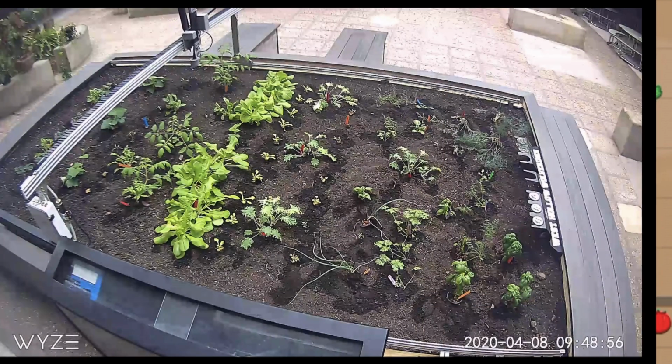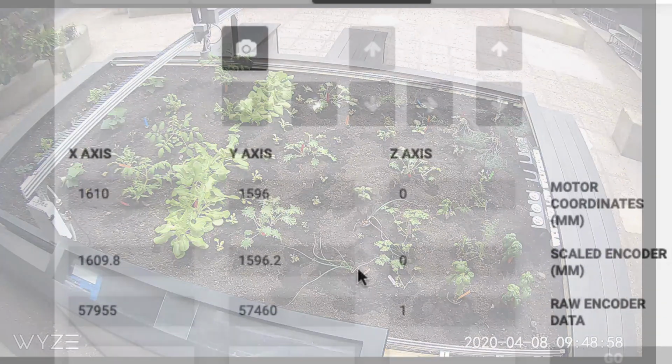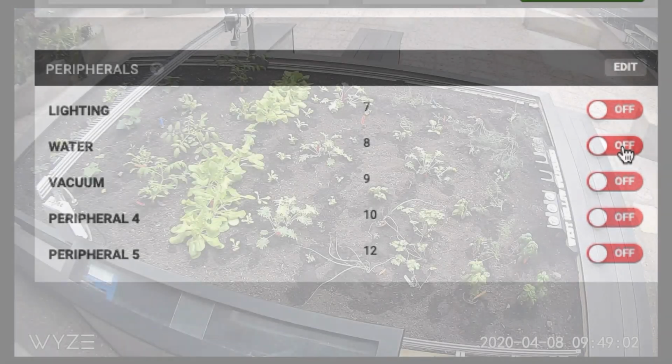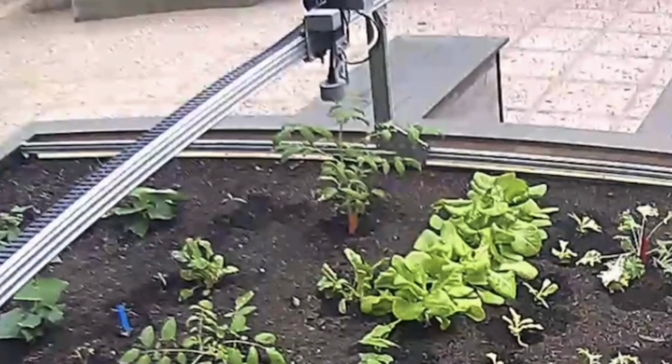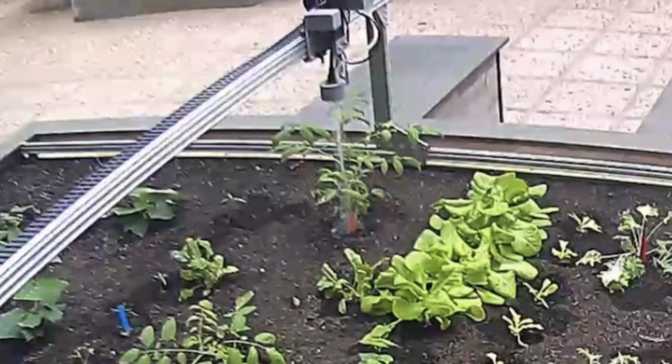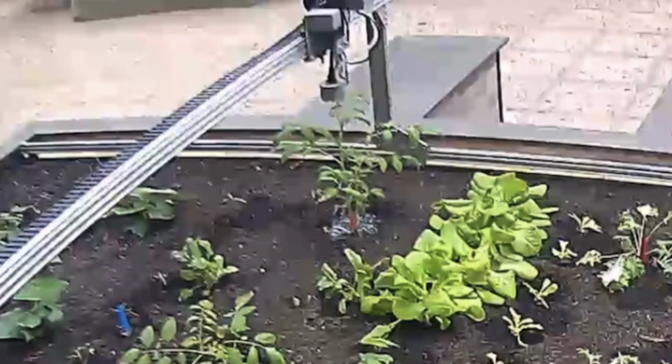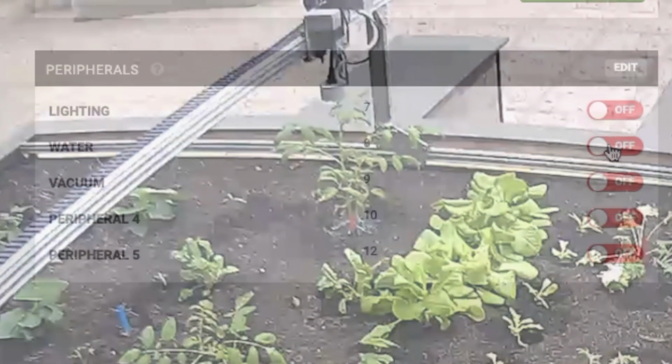I'm then going to go over to my control panel, and once it gets itself in place, I'm going to turn the water on. And you can see I am watering my tomato plant from my desk here at home, which is pretty stinking cool if you ask me.